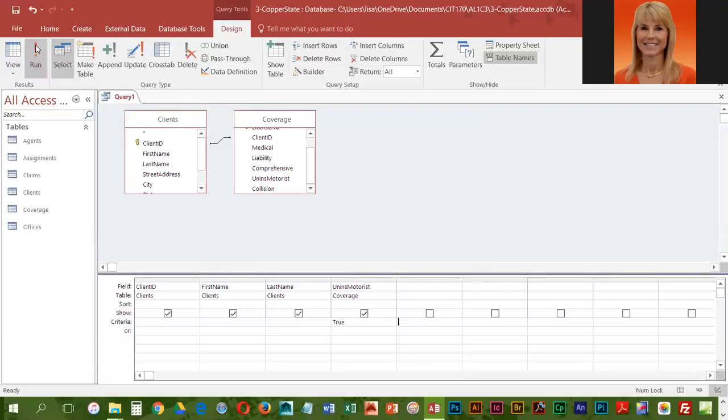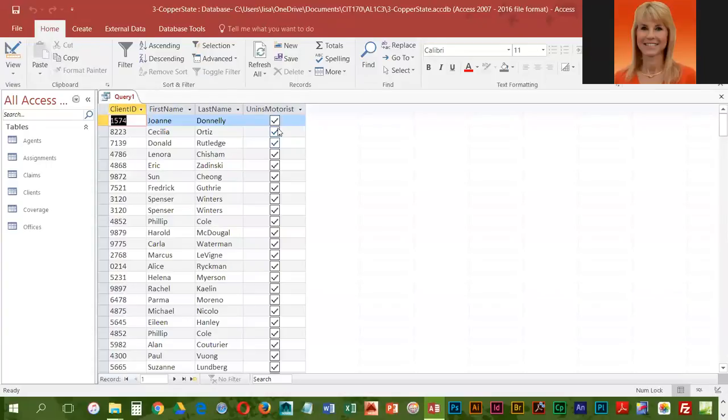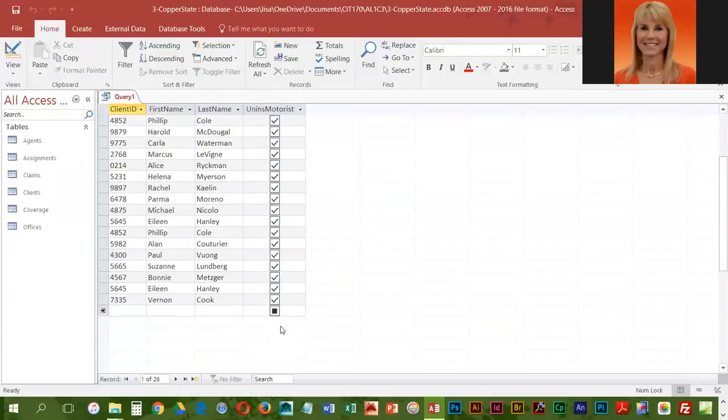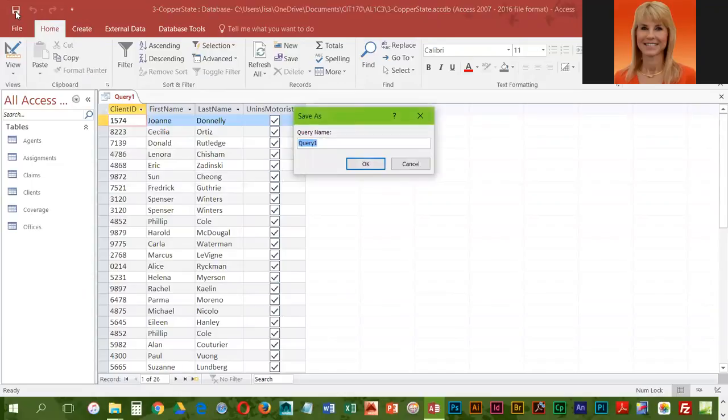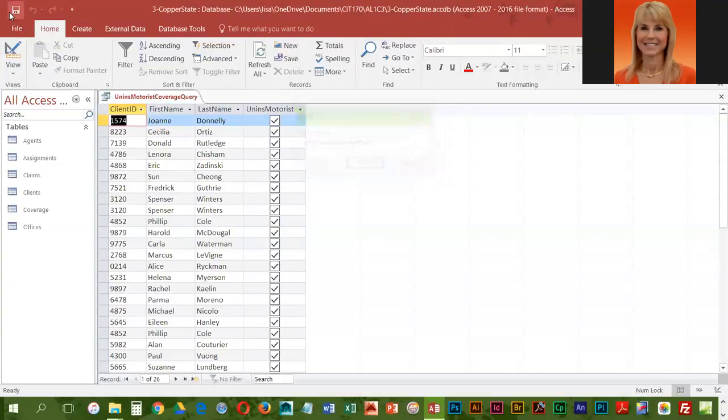Okay, and we're going to run this. And so you can see this is a yes/no field, and on uninsured motorist, all of these are turned on, so they are all true. So we're going to go ahead and save. And the name of the query is INS for uninsured motorist coverage query.